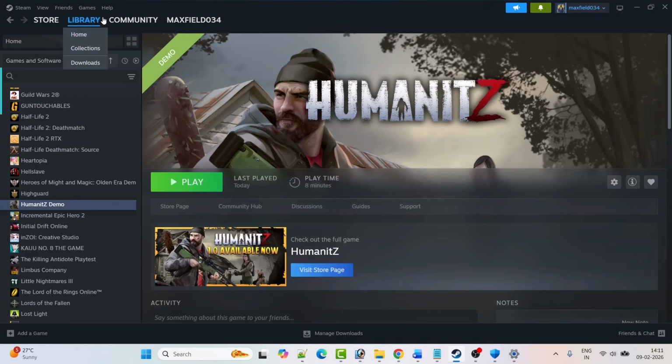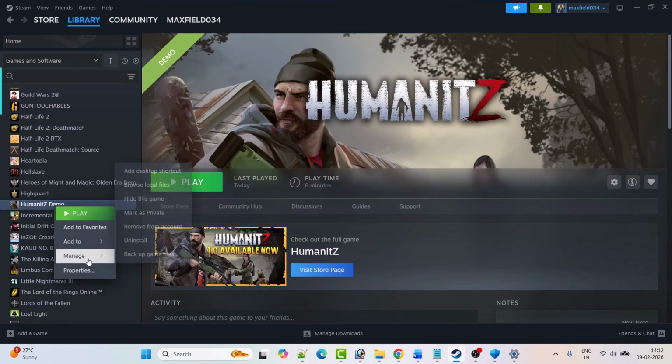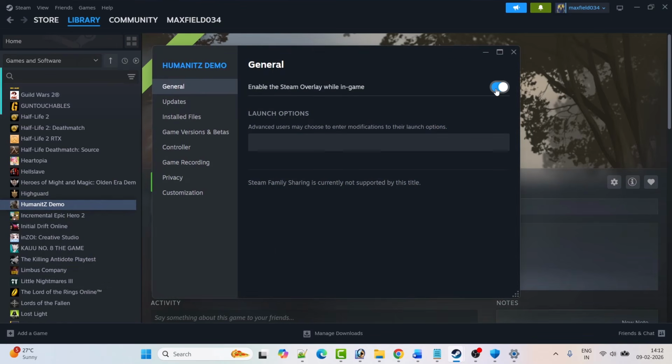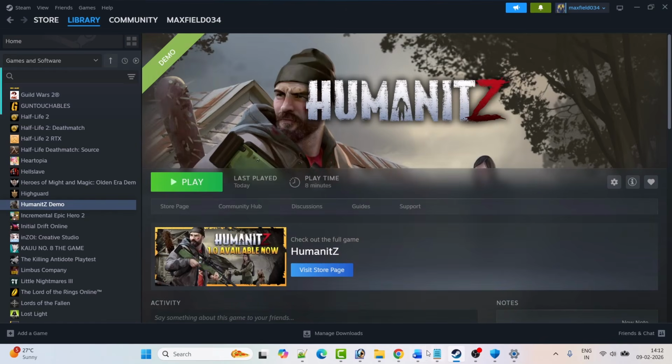So open Steam, go to library, right click on HumanitZ game and then select properties, and then disable this option, enable the Steam overlay while in game. After disabling it, go ahead, launch the game and check. If that doesn't work, then enable it and then follow other fixes mentioned in this video.